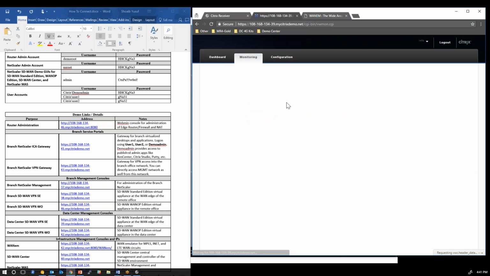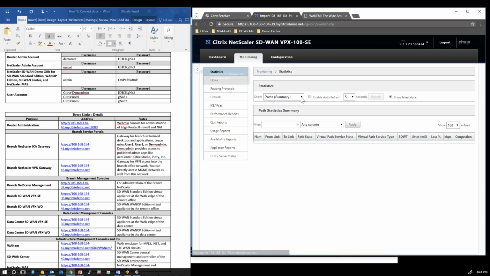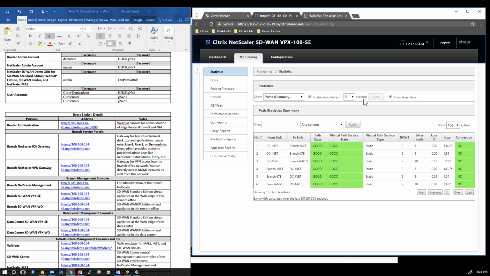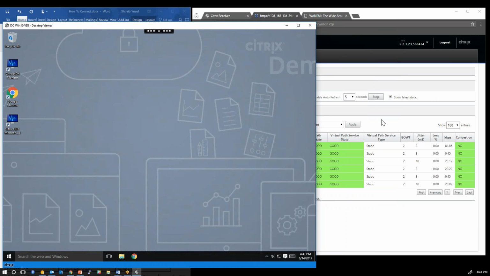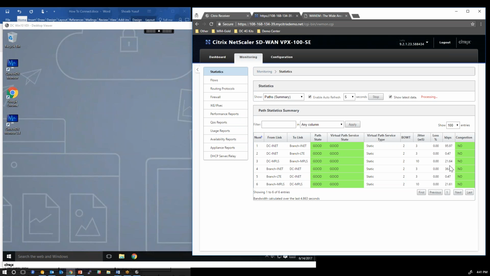If we go to the monitoring tab, we can actually see the health of those WAN links using the statistics page, and you can enable an auto refresh here that will showcase the usage of the link. Our HDX session is flowing through this environment, and we can see the usage currently being delivered in a small amount of kilobits per second across both the internet and the MPLS link, with the LTE link for this branch being configured as a link of last resort. We won't see usage of that link unless the other two WAN paths are not available.